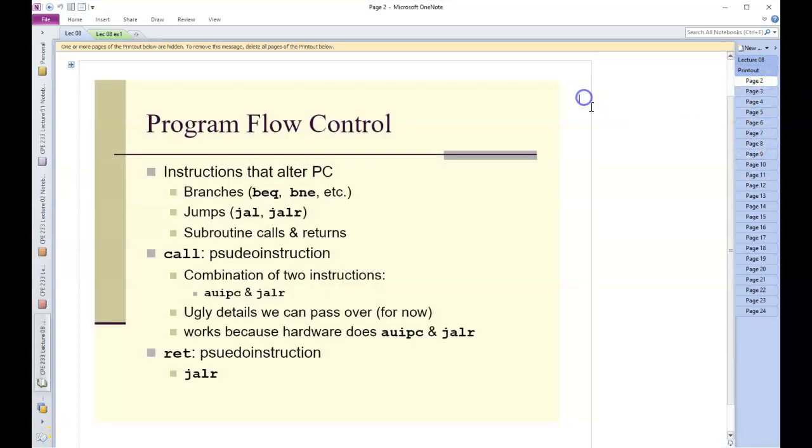So what we're interested in is program flow control, and program flow control is essentially the term that we use for the notion that it's not the next instruction that's going to be executed. It's that the program's going to jump somewhere else and execute.